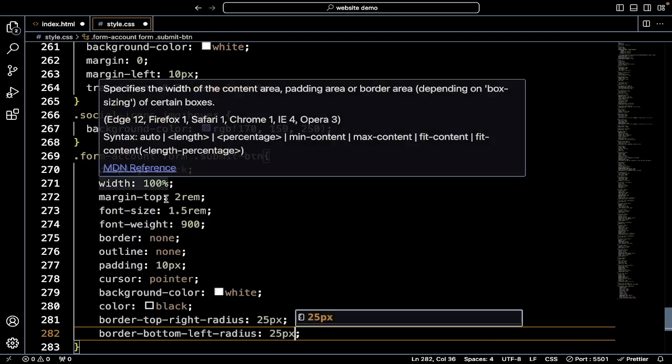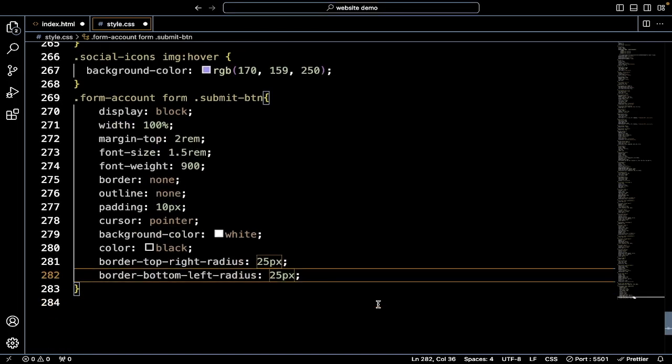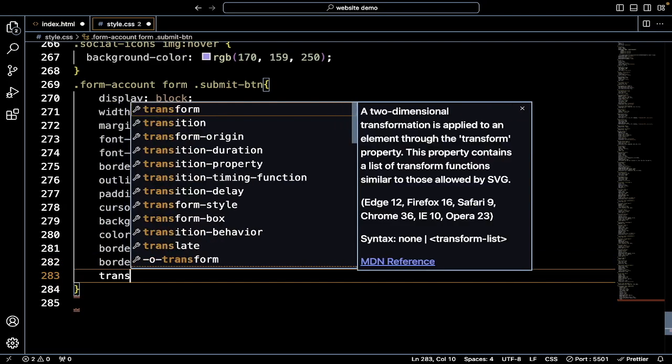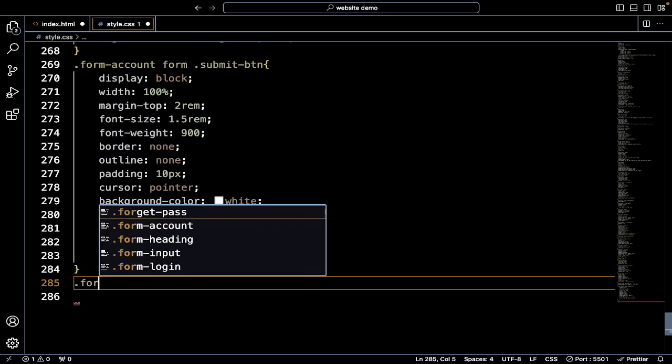So this is the CSS for the button. We give it a width of 100% and all these. It also has a hover effect, so let's add it. We first keep the transition. Now let's select the button.